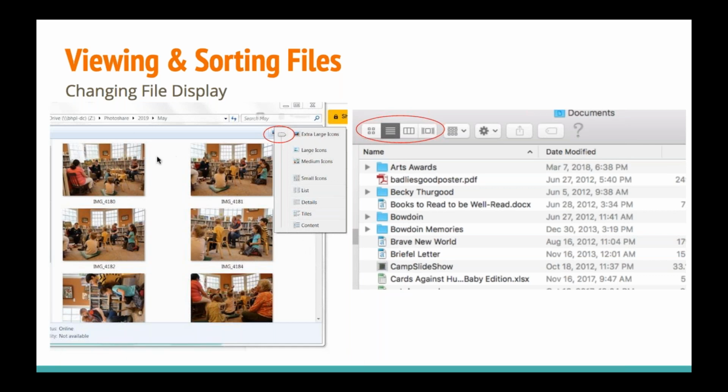Like I said, if you're looking at images and trying to find that one picture you took that one day, it might be easiest to browse looking at the actual large icons. But if you're trying to find a file that you know you created or modified on a certain date, the details view might be more helpful. And on Mac, you get very similar options. They're over here near the upper left of the file browser window.